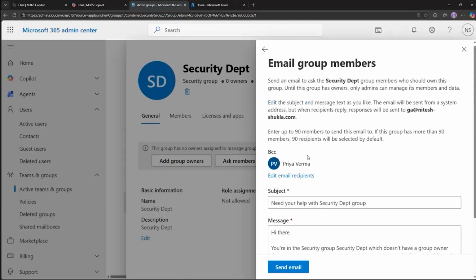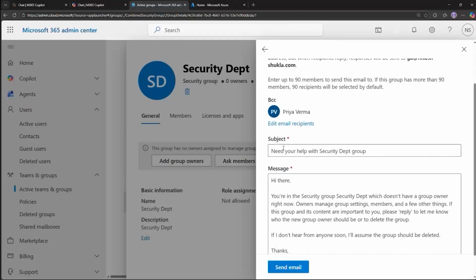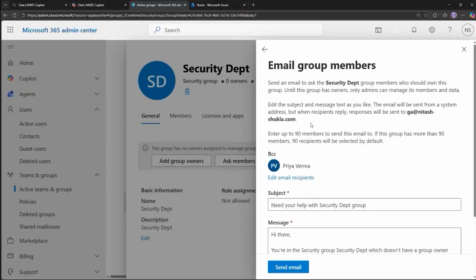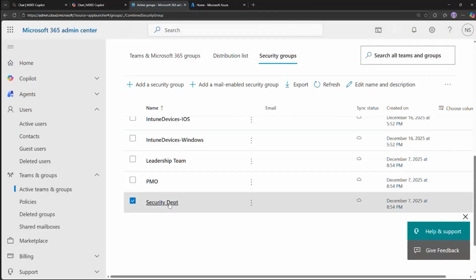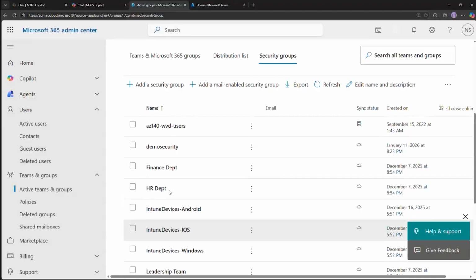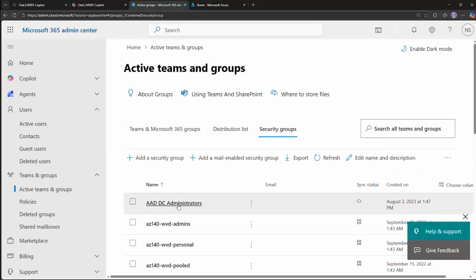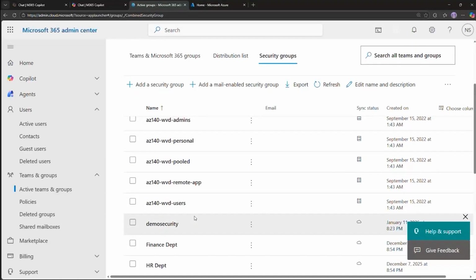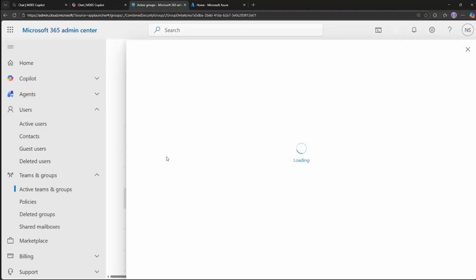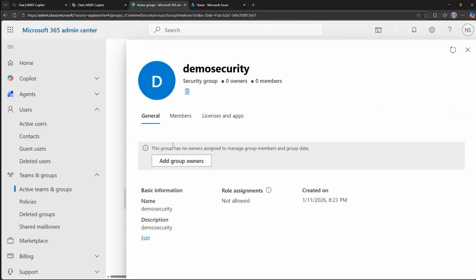And you can see, guys, this is the email, the BCC email will be sent. Subject is this and message is this one. So by this way, you can send a message, right? And apart from that, if in case you would like to add direct members according to your requirement, you can also fulfill that requirement. Like, for example, we have this demo security group, which we created.